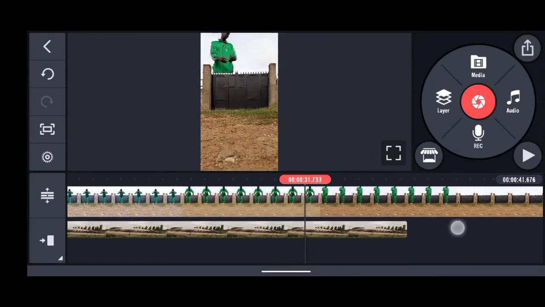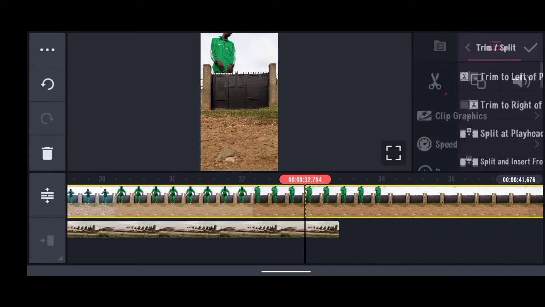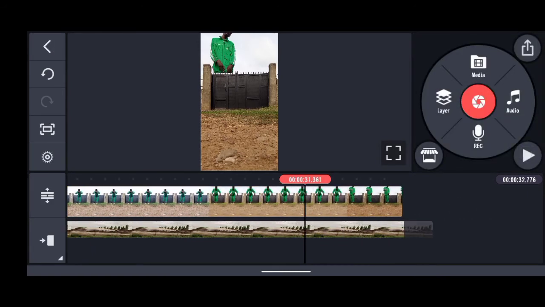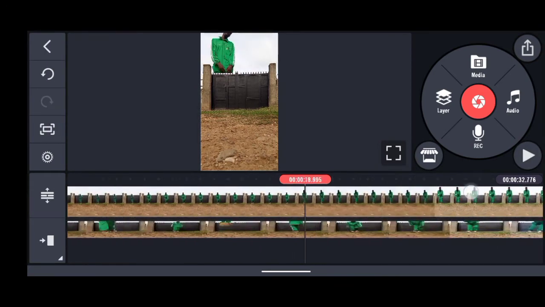Let's trim one clip. Trim to right. Yes, we now get our clip very well. Let's play it and see. Okay, perfect guys.